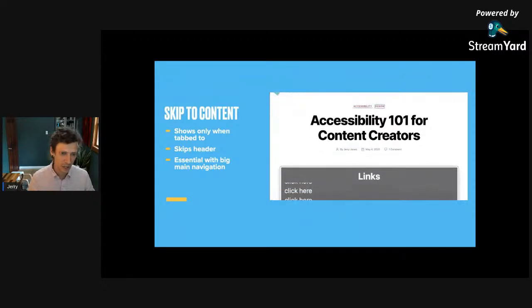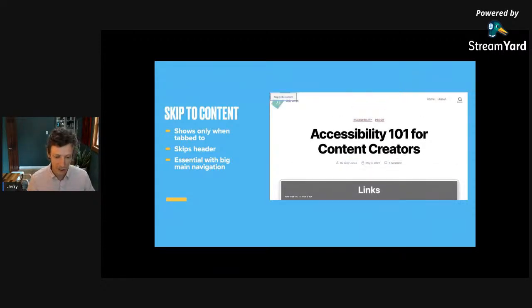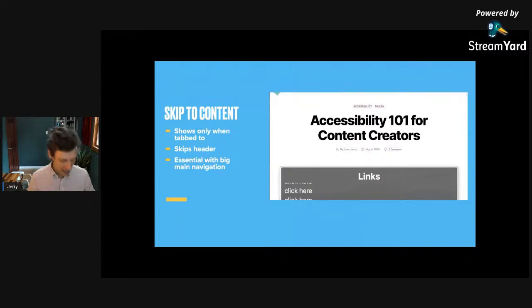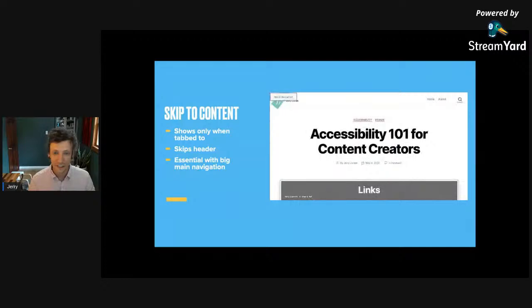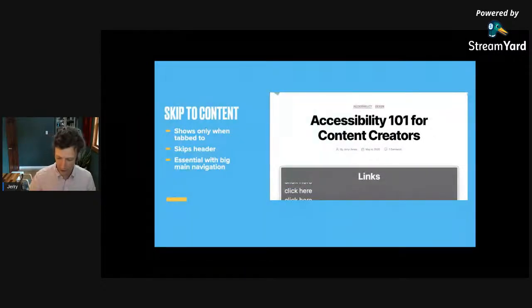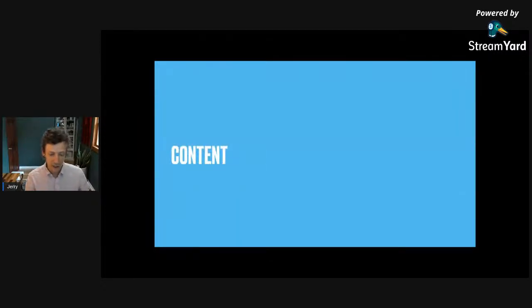And that's really helpful for websites that have a really huge navigation. So that's just an item to look for if you are evaluating a theme, that if it has that, there's a good chance that they at least considered accessibility. Okay. So moving on to the actual content.